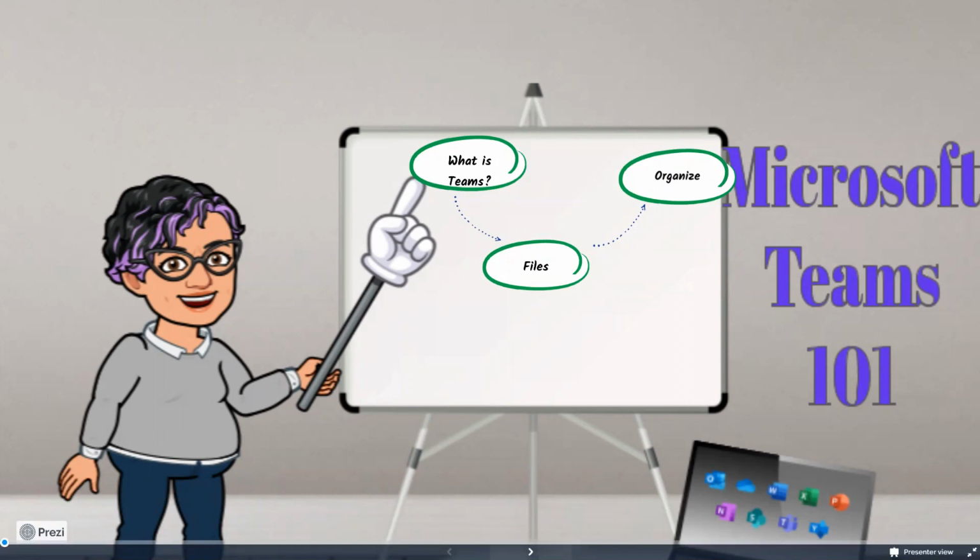We're going to do a little overview of what Microsoft Teams is. We're going to do what is Teams, we're going to talk about files and file sharing, and we're going to talk about organizing your personal teams.